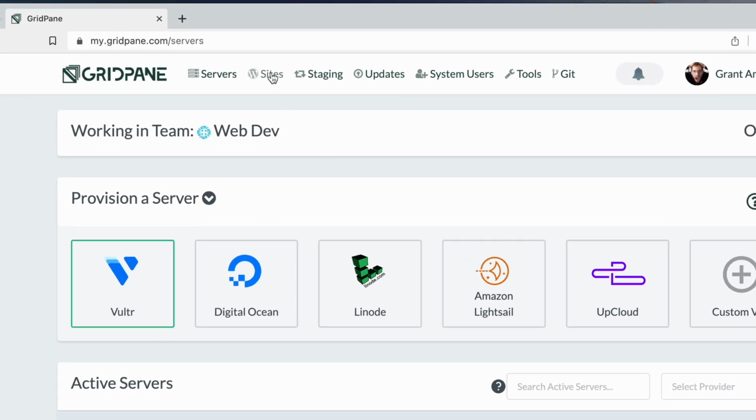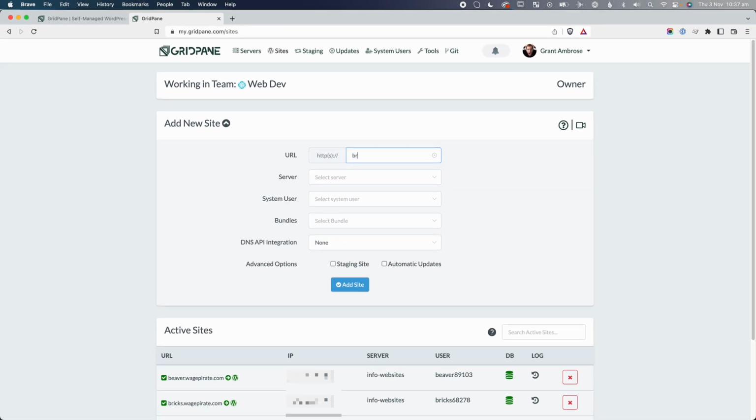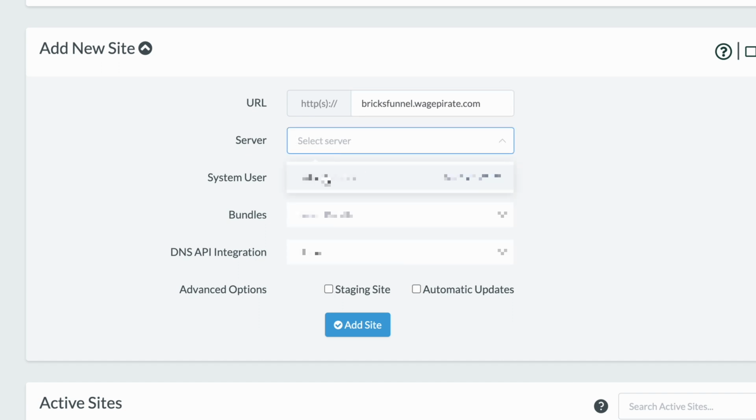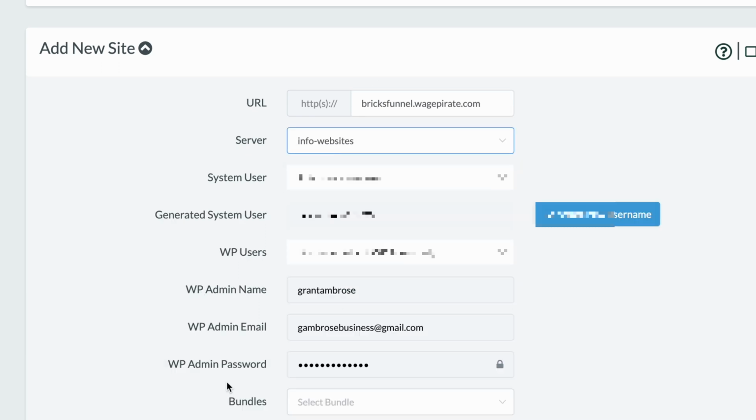So I'll go to sites up here. So I'll create a new site. So I'll go bricksfunnel.wagepirate.com. So I'll put on a subdomain, the server, and then here I'll select my DigitalOcean server. Now that opens up some other settings here.